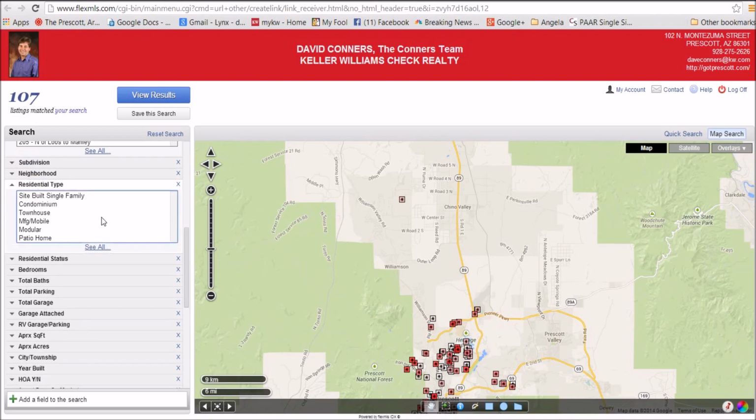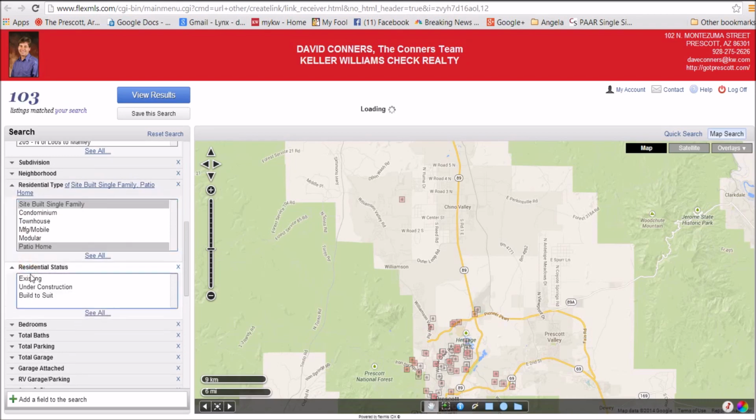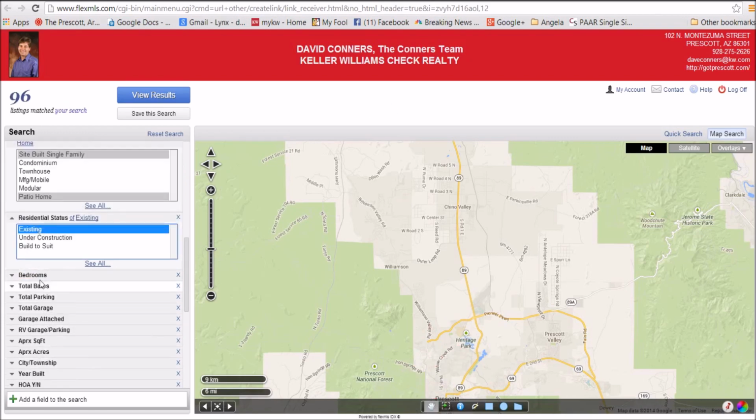Residential type, that's choosing between site-built single-family homes, condos, townhomes, mobile homes, modular, and patio. Let's say we're going to look at either site-built or patio homes. We can choose either one of those. Status, we can choose existing or under construction or build-to-suit. Build-to-suit is something that's not built yet. We're going to choose existing.